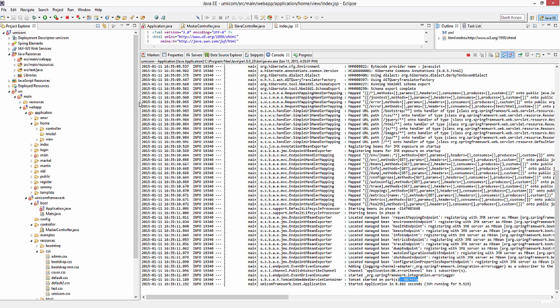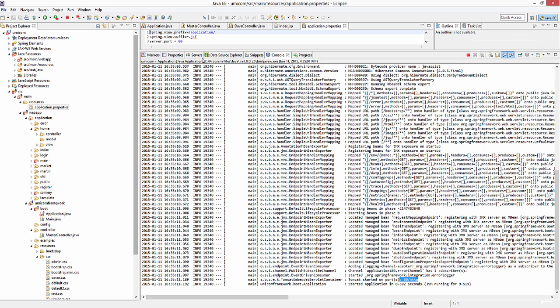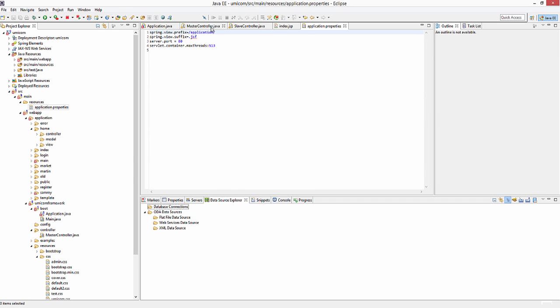If I wanted to change that for any reason, if I want to run it on a different port, I can go to resources, open application.properties, and you can see here it says server.port 80. I can say port 8080, and then it will be port 8080, but for now just keep it at port 80.